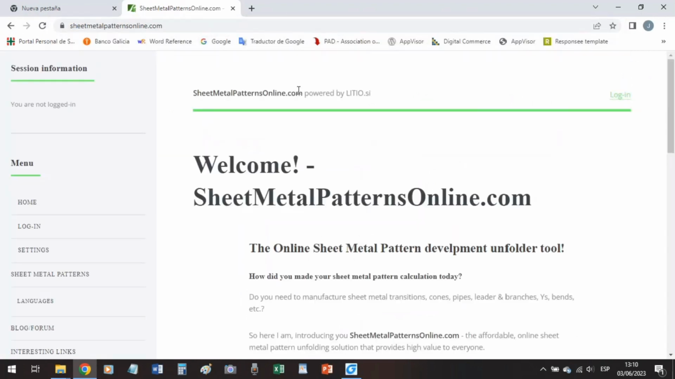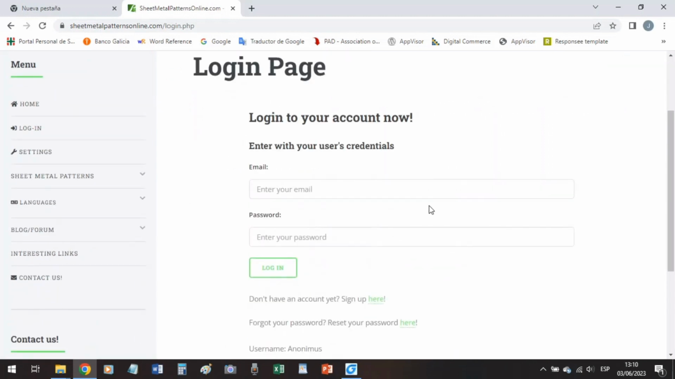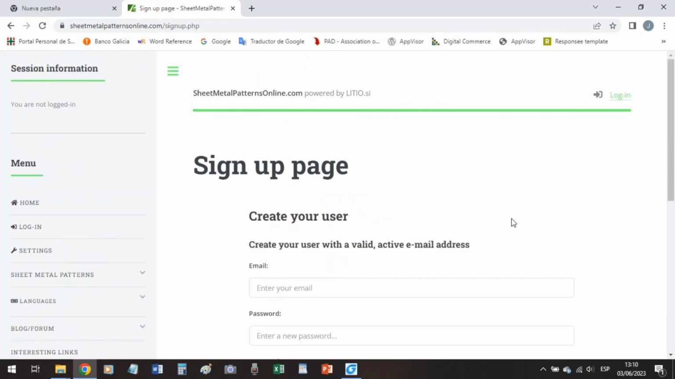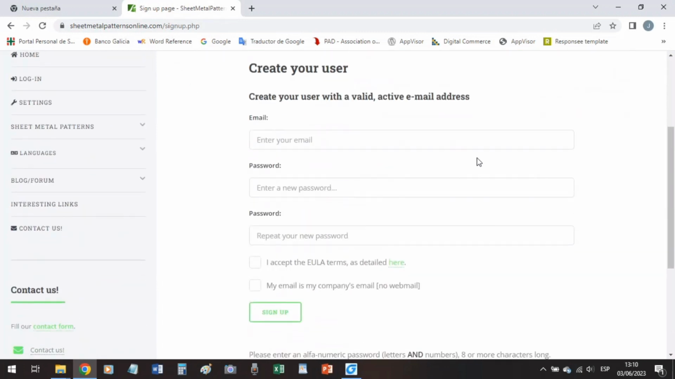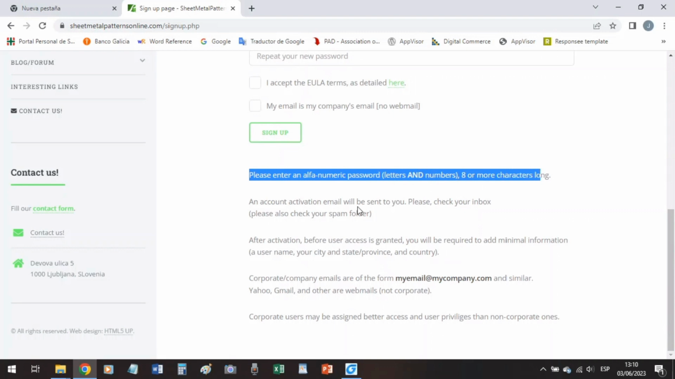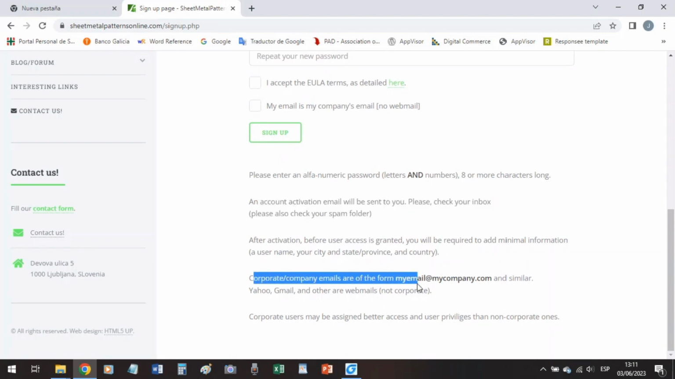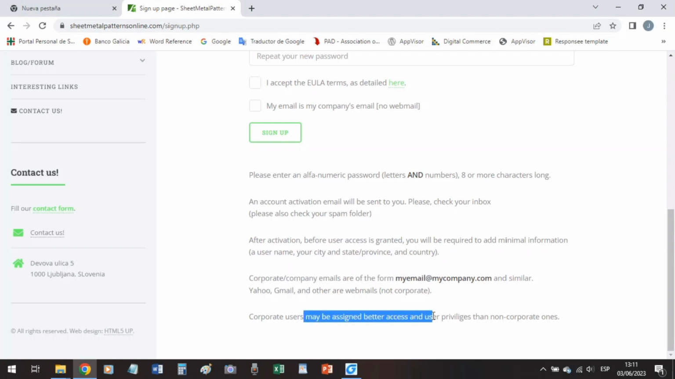So here we are in sheetmetalpatternsonline.com. We have no user created yet, so we have to sign up. Before starting, we will need to enter an alphanumeric password, letters and numbers, 8 or more characters long. We will receive an activation email. If we use a corporate email, we will have certain privileges for access and trial versions.